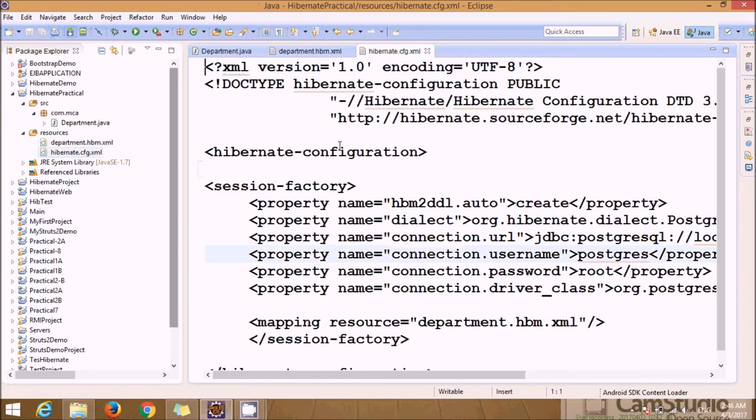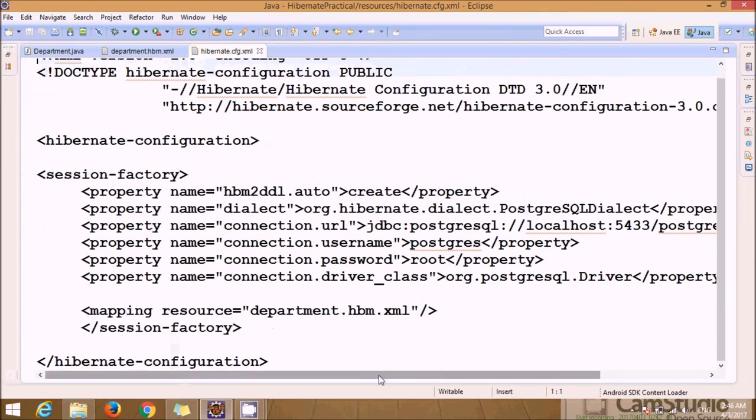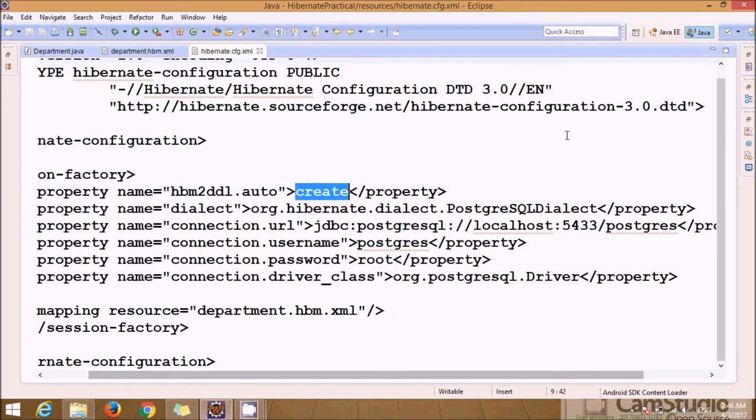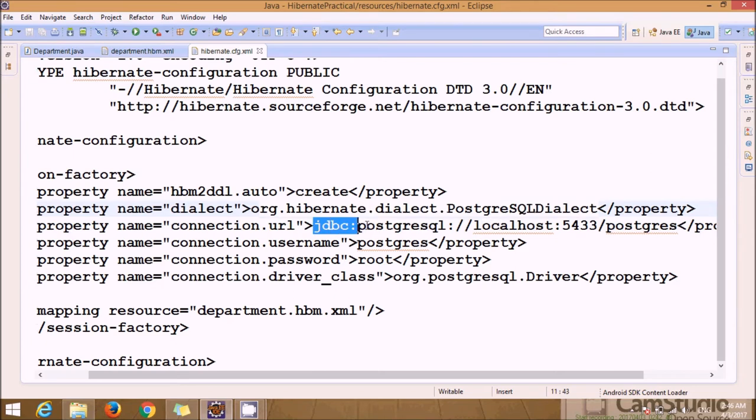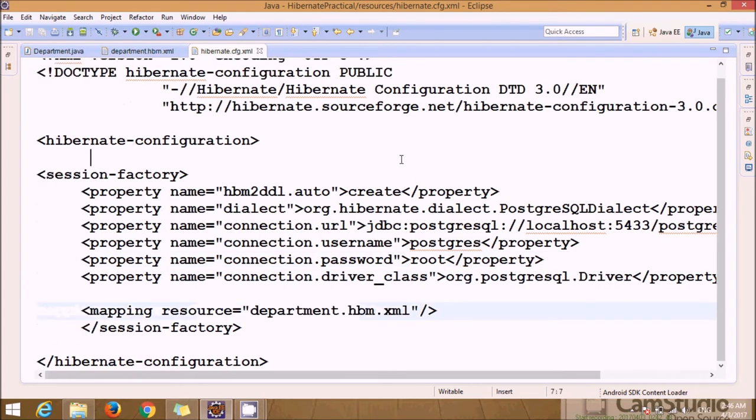Just open this Hibernate configuration file. When you see this configuration file, it has all the things related to your database. Like this, it should be create when you're creating or inserting some records. When you're fetching the records, it should be select. When updating, it should be update. Now this is the dialect that we are adding for Postgres. This is the configuration URL that you are giving. This is the database name where you are creating this. This is the username and the password for Postgres, and this is the driver name, and this is the mapping file that you have to map inside the hibernate.cfg.xml. So this is my hibernate.cfg.xml.